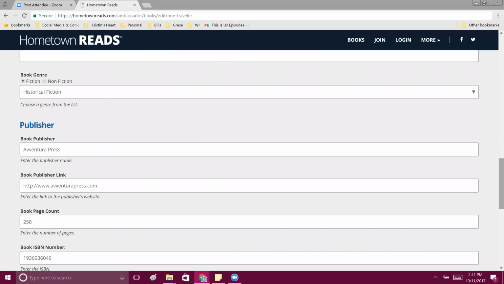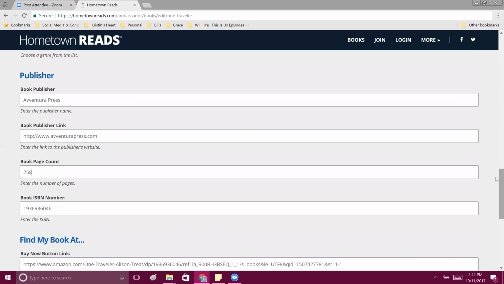The book genre, you just want to check to make sure that it's there and fitting. We also ask that the authors enter their book publisher and the book publisher link, the book page count, and the book ISBN. So just make sure that information is there and make sure their book publisher link matches the field that they put in the book publisher name.